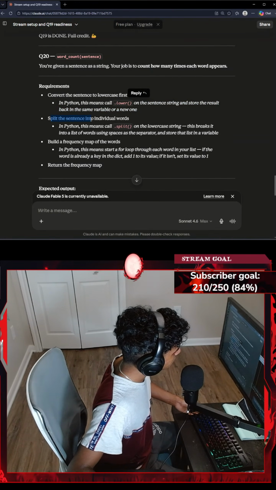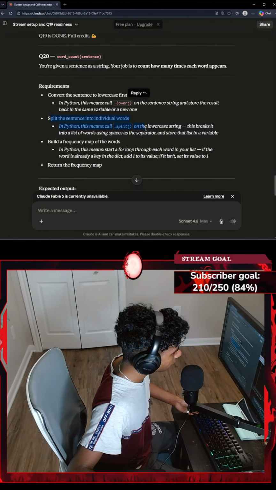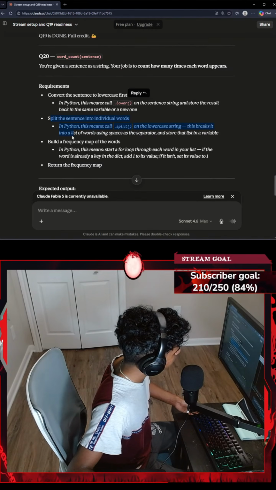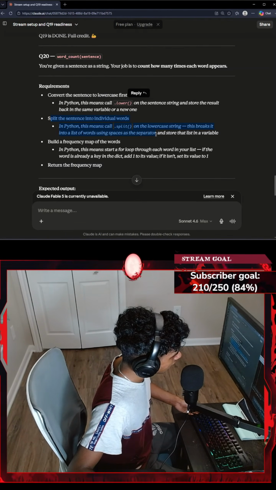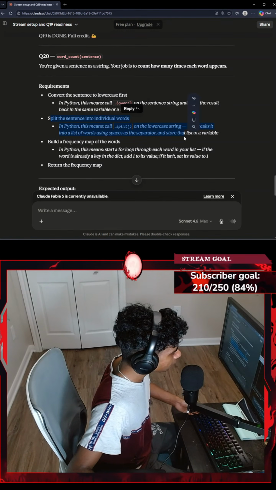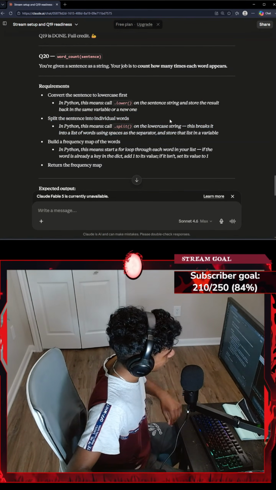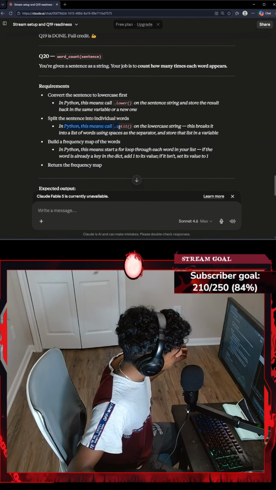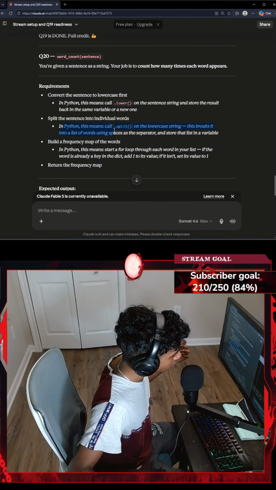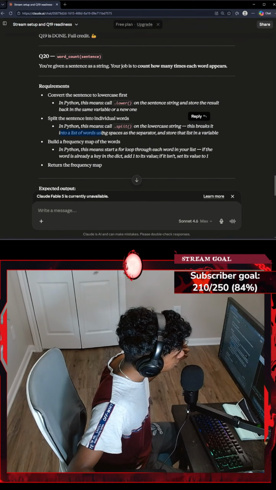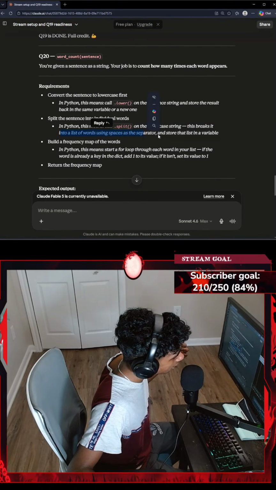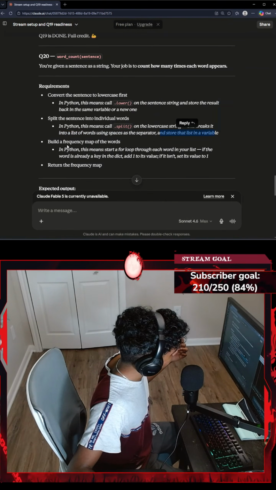Split the sentence into individual words. In Python, this means call the .split method on the lowercase string. This breaks it into a list of words using spaces as the separator and stores that list in a variable.